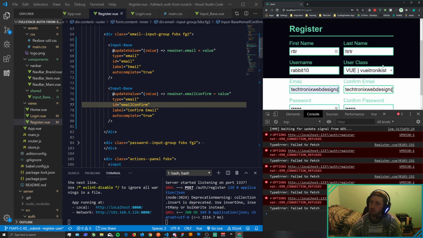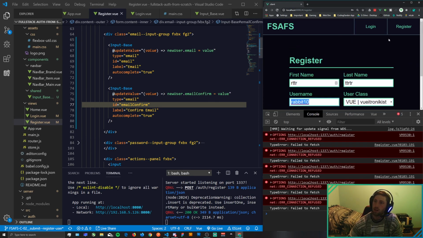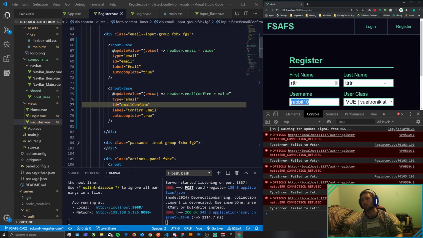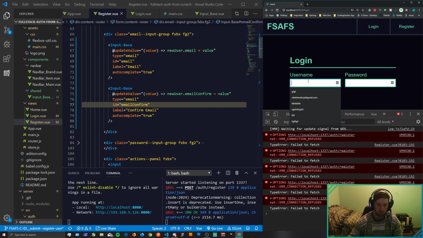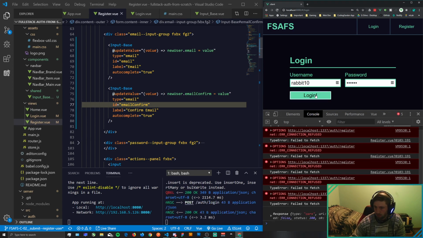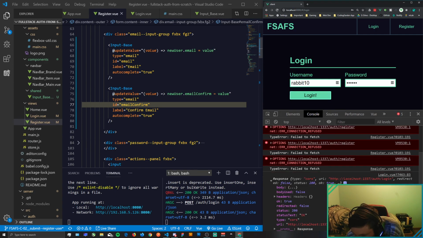All right, so let's try. We're gonna log in with rabbit10 and password. So let's go to login. We'll do rabbit10. The password should be ASD123. And oh, status is true. What is the body?